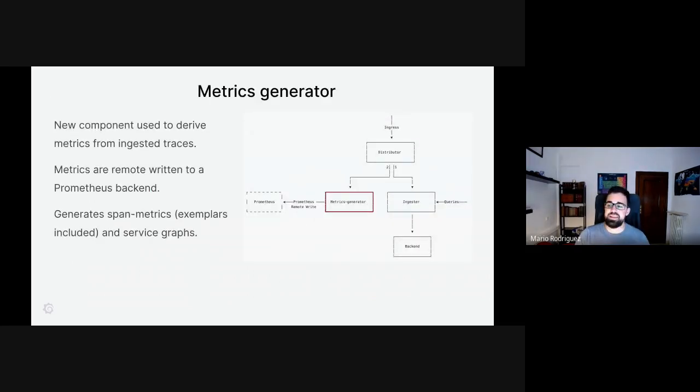The next slide maybe should have come first. What is actually the metrics generator, for those who don't know? Just to refresh everyone's memory, the metrics generator is a new component that we have designed to solve this project. It is used to derive metrics from ingested traces. It sits in the write path and will receive all the traces that the ingester receives. So the distributor will now write to the ingester and to the metrics generator. This new component will derive metrics from traces and remote write them to a Prometheus backend.